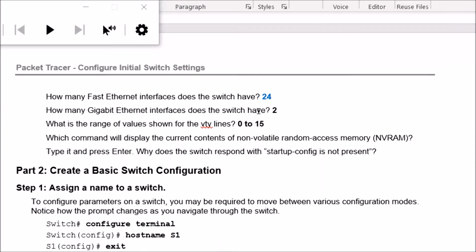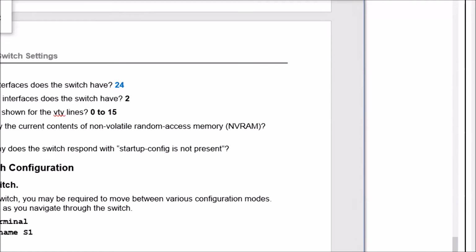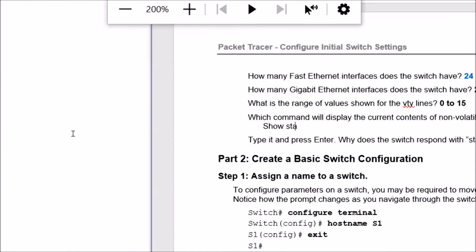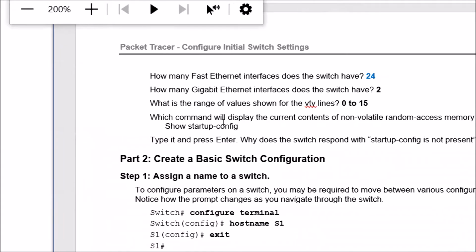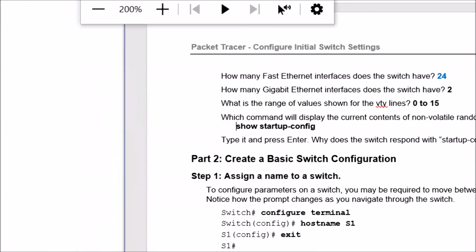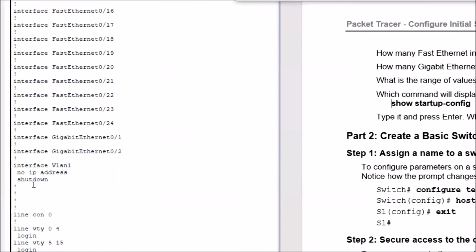Okay, so again, which command will display the current contents of the non-volatile memory? So what command could we use to do that? The command is actually from our lesson module number 2: show startup-config. So this is the command that has to be entered. So let us try it on our configuration of the switch.